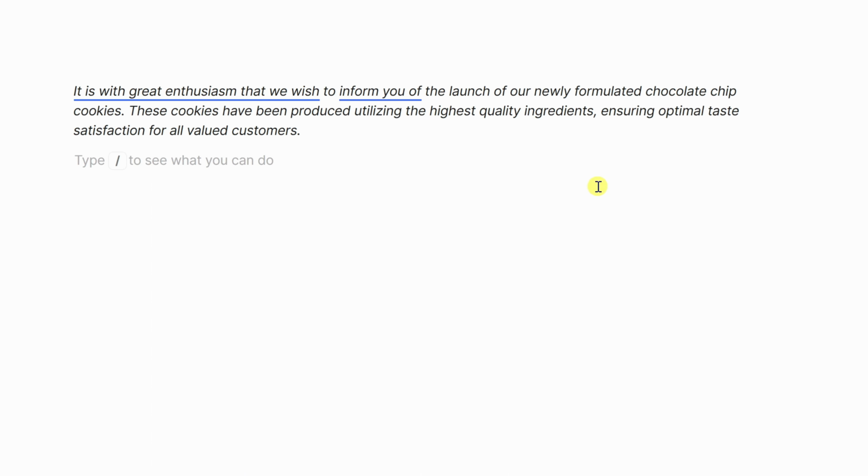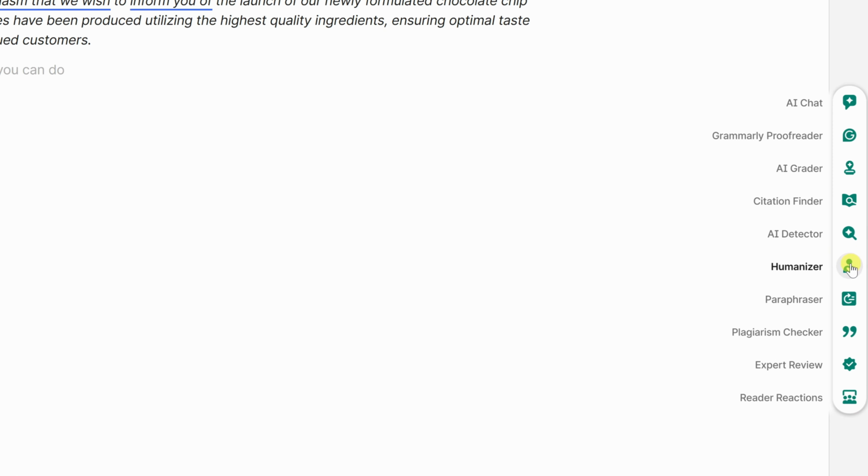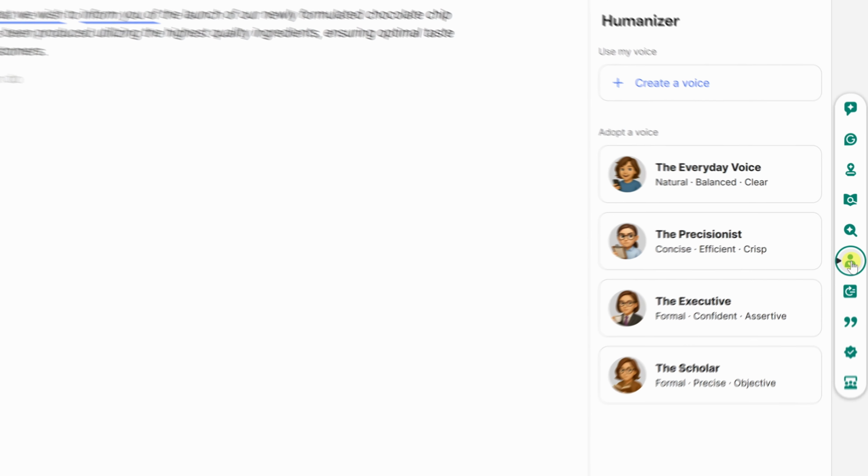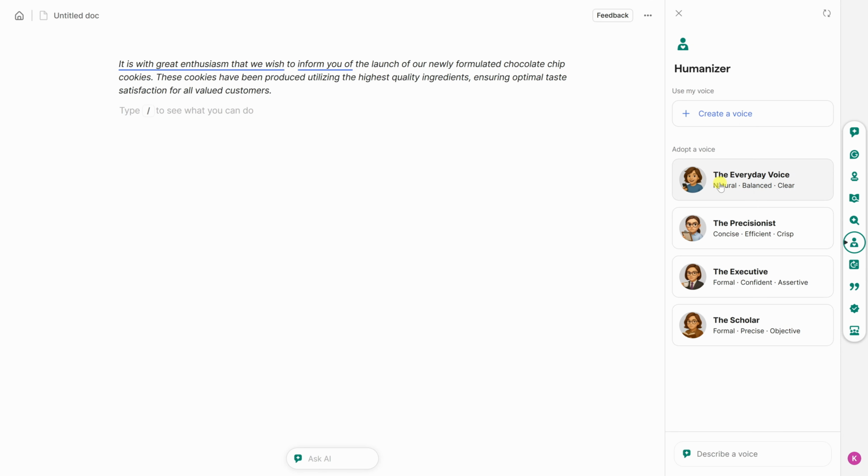Let's try humanizing it. Over on the right-hand side, let's click on the Humanizer. Grammarly gives me different voices. Here at the top, we have the everyday voice, which is natural and balanced. Down below, we have the executive, which is a little more formal. Or down below, we also have the scholar, which is also formal and also more precise. This is a cookie company launch announcement, so I think probably the everyday voice would work the best. Let's click on this one.